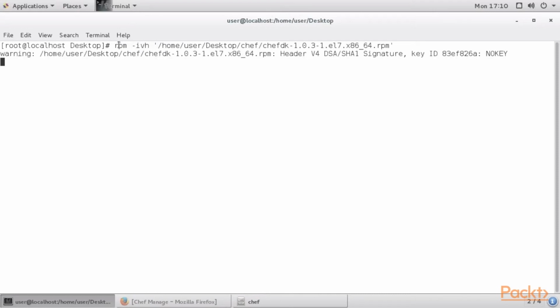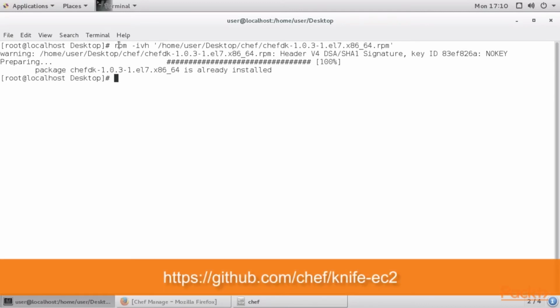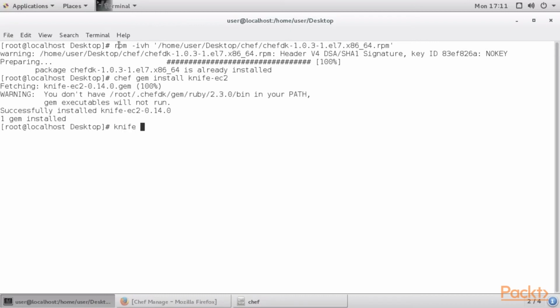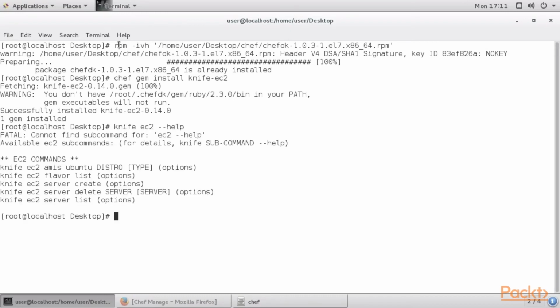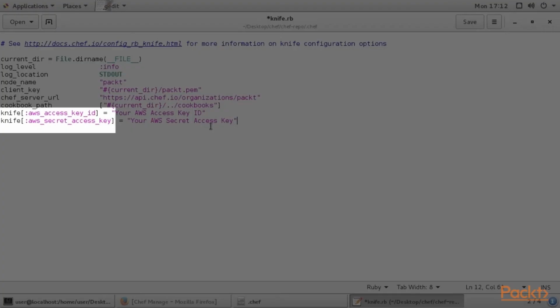Once we have the Chef DK installed, we can use chef gem install knife-ec2 to create, bootstrap and manage ec2 instances. It is available at this site. Now we will install knife using this command. Once knife ec2 has been installed successfully, we should verify the available ec2 commands.